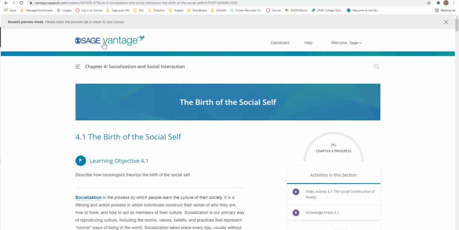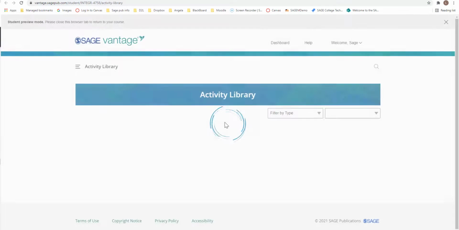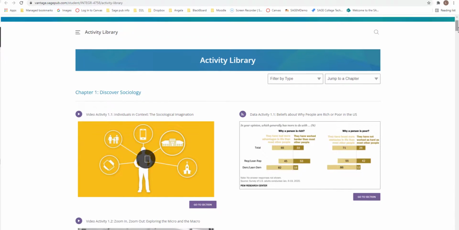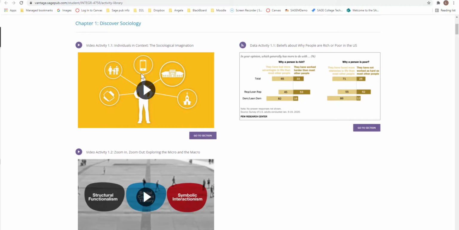Now we're going to go all the way back to the tile again. If we go and we click on the activity library again, I also use this. I think this is a great tool as an instructor to utilize when you're planning your course, because you can come in here and decide if you're doing a face-to-face, you might want to do one video in class, and you might want to give one video for homework.